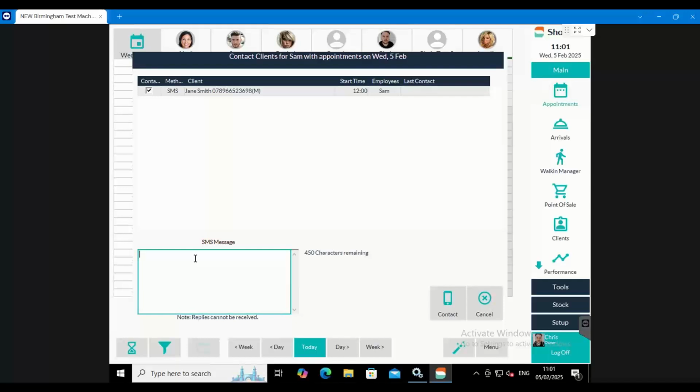One other thing to remember, ladies and gents, is because this is not cloud-based, there are no personalized fields. So we'd recommend just putting something like we will not be able to add in the customer first name. Unless, of course, in this case, you are simply sending it to one client. You could, of course, write out the client's name like that, like hi, Jane. And then you would simply click Contact in the bottom right-hand corner.